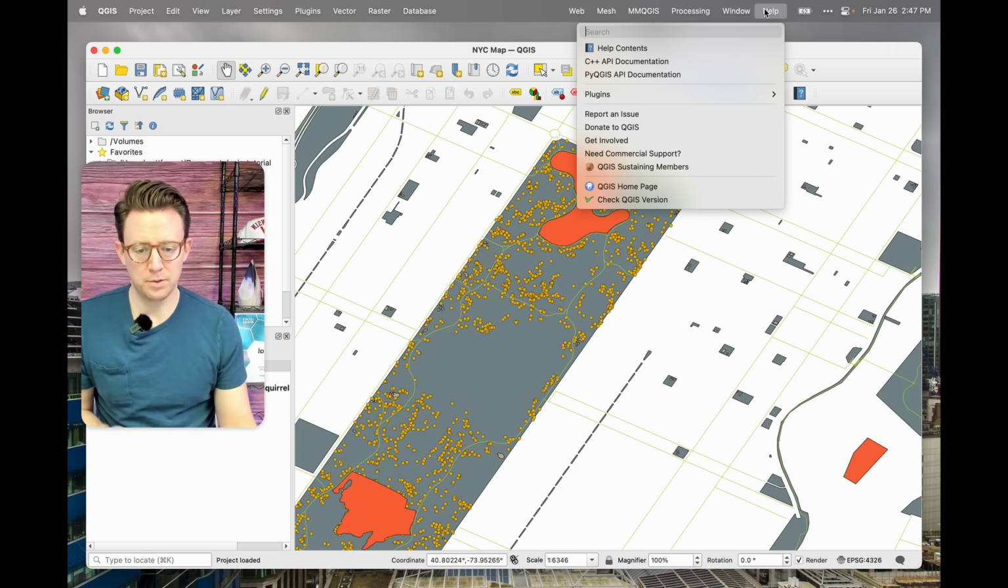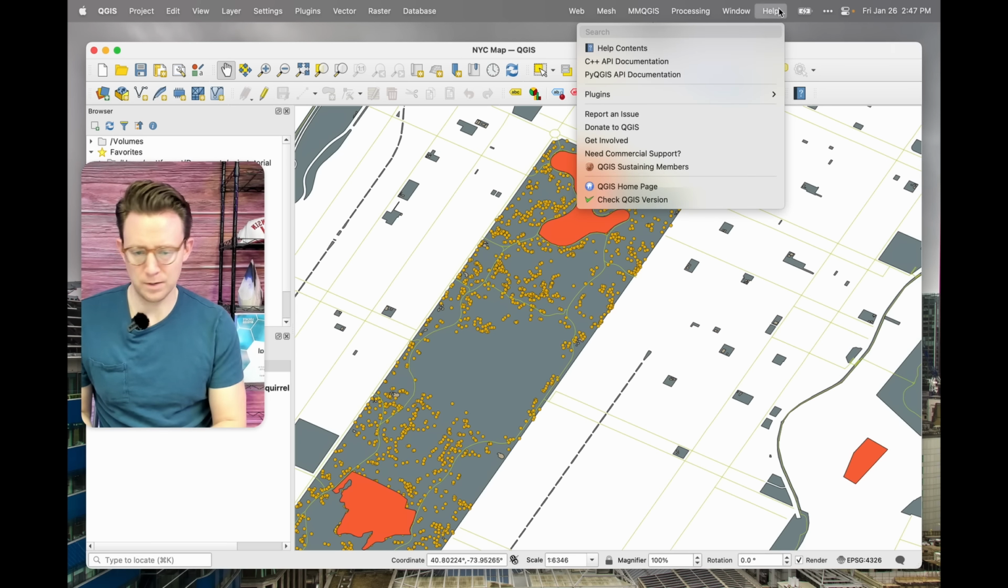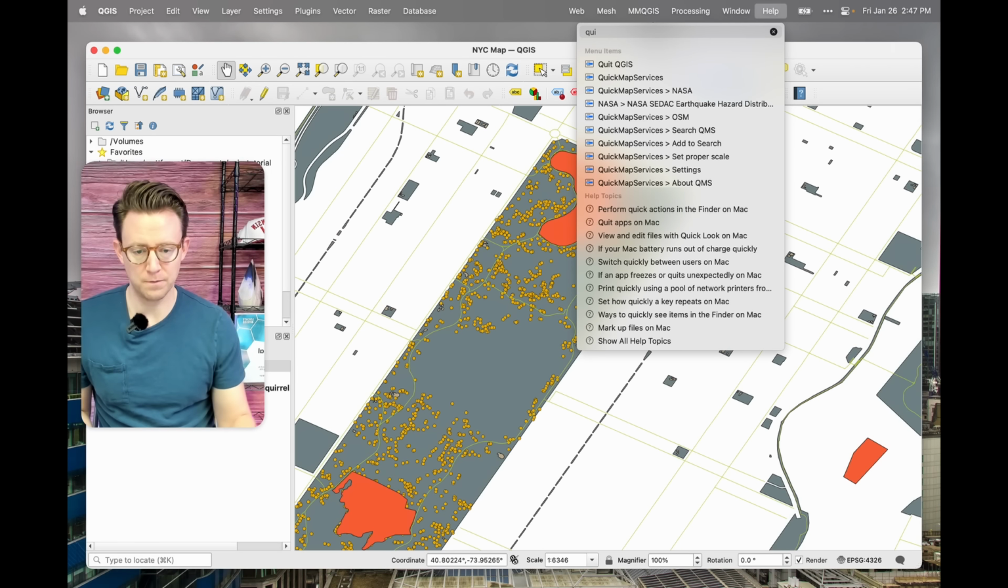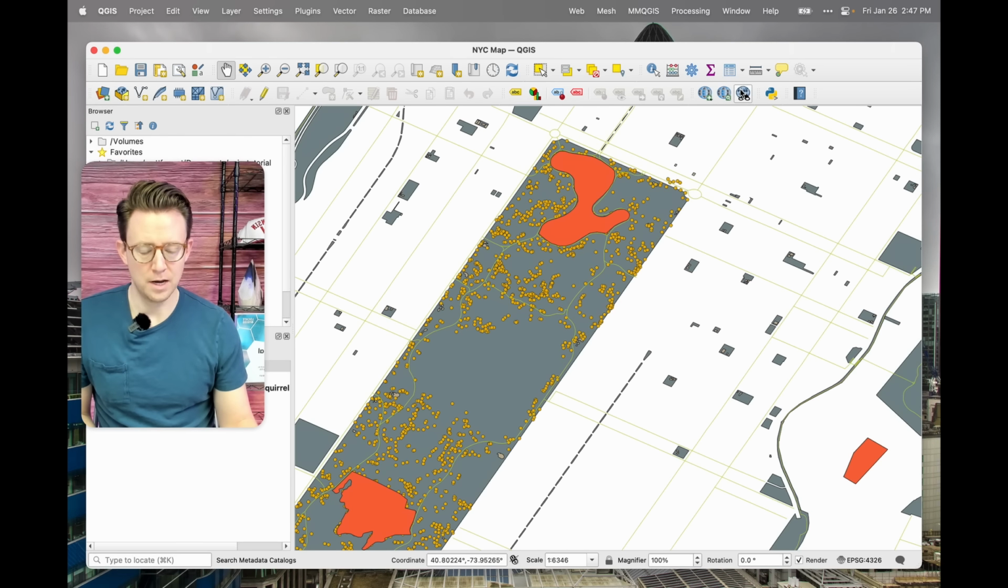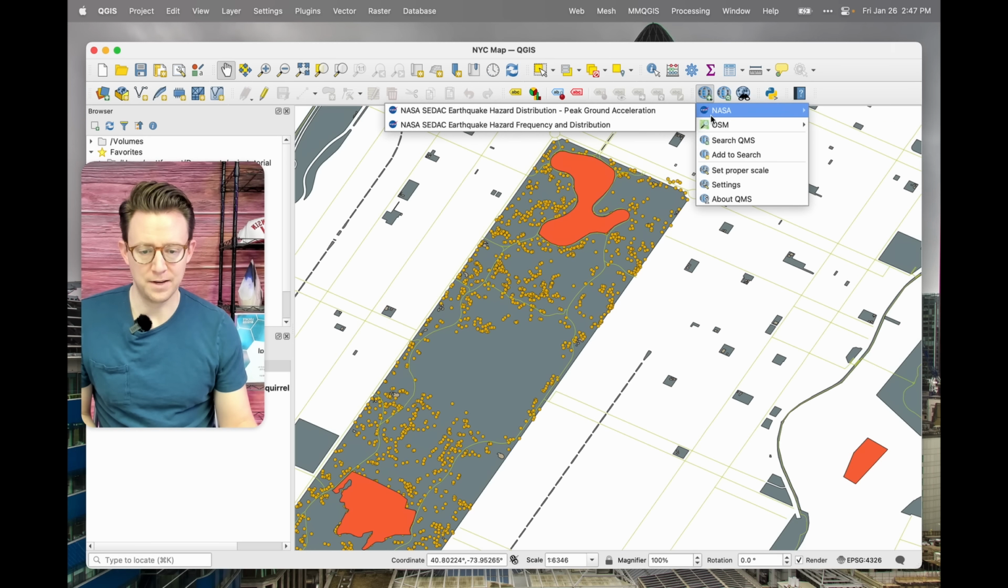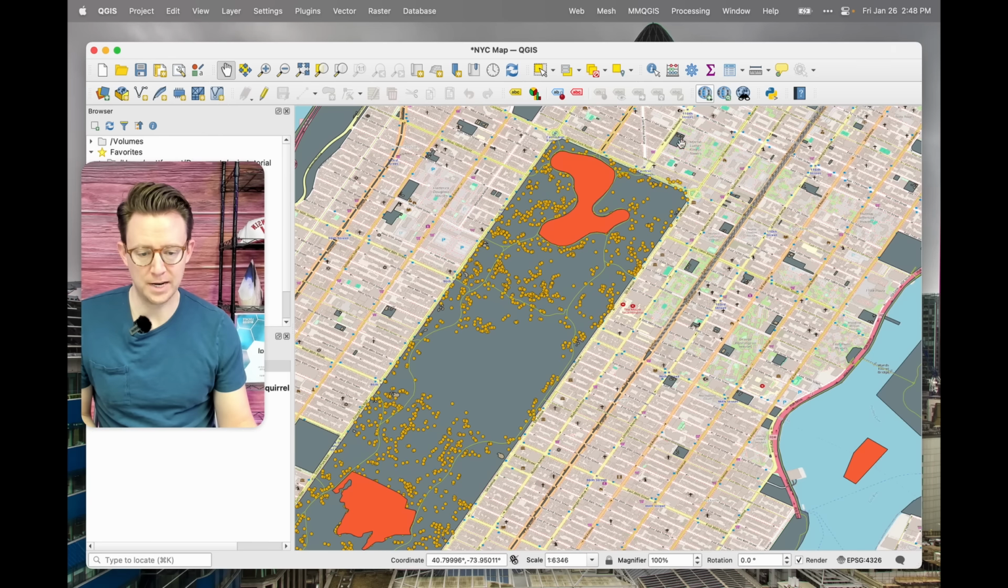To find the plugin, when plugins are installed, they go into various parts of the menu. You can start typing for Quick Map Services, and you can see that's over here under Web is where that lives. But it may or may not have actually added it here as well, so you can add a Quick Map Service. You can see some of the different options we have here. There's NASA layers as well as OpenStreetMap. We're just going to add the OpenStreetMap standard service.